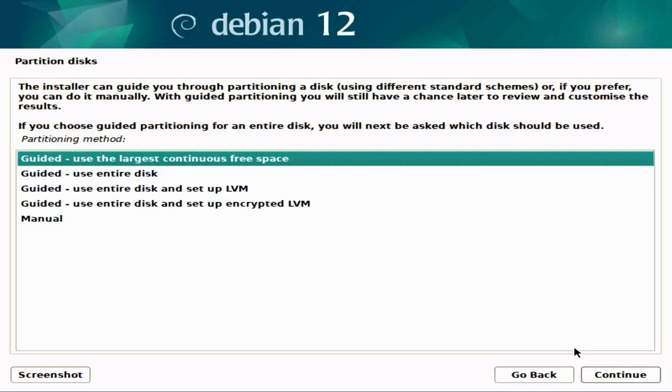And so here's some choices for partition disks. The installer can guide you through the partitioning of a disk using different standard schemes, or if you prefer, you can do it manually. With guided partitioning, you will still have a chance to later review and customize the results. If you choose the guided partitioning for the entire disk, you will next be asked which disk should be used. Partitioning method. So you can do a different partition for home, one for var, one for your boot, stuff like that. It's probably easiest just to use the entire thing.